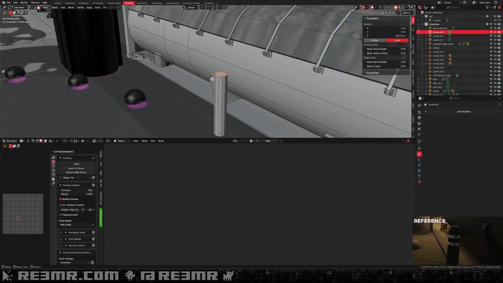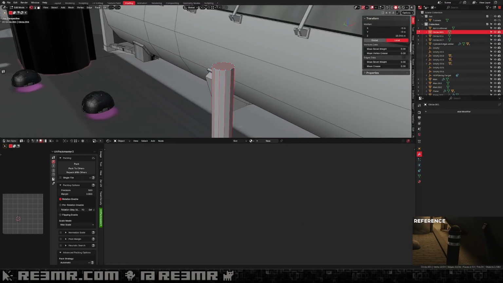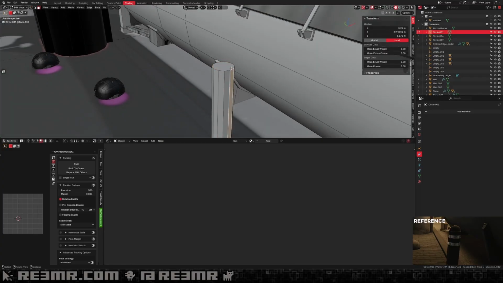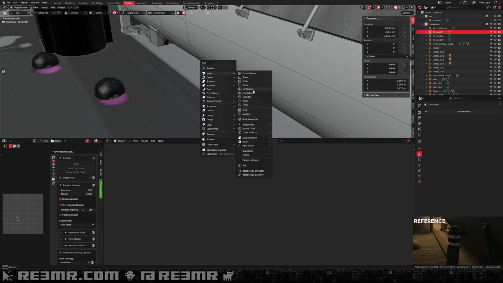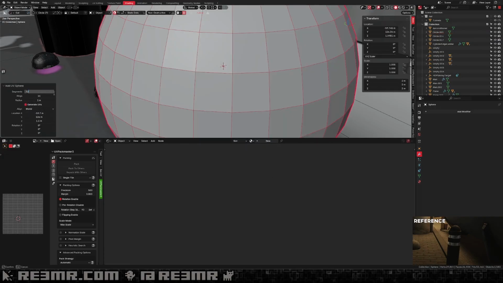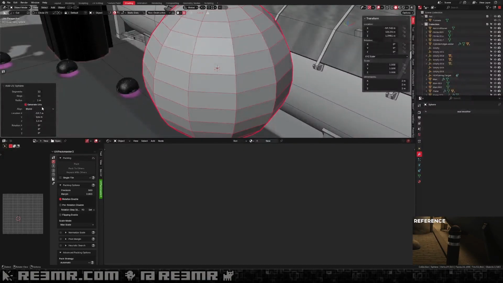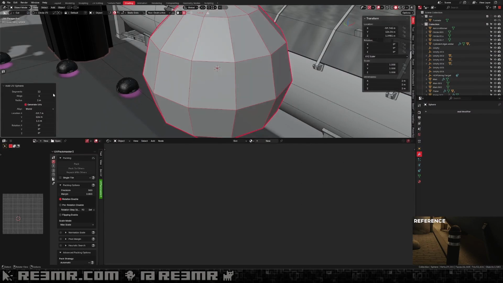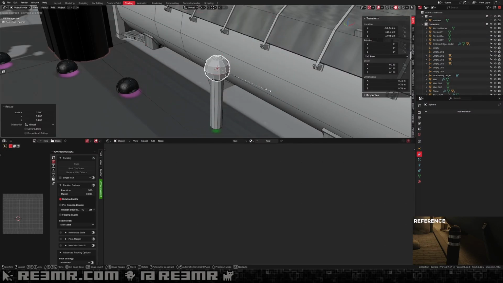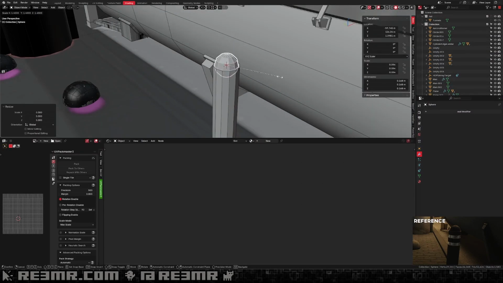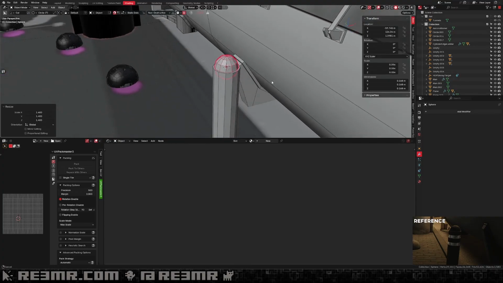And then on top there, it's got like a... I don't know what that is. Like a little half circle thing. Half sphere. So let's just put a UV sphere in there. Set that to 12 segments. This can be half of that. Just gonna make that smaller. Something like this. Looks similar.